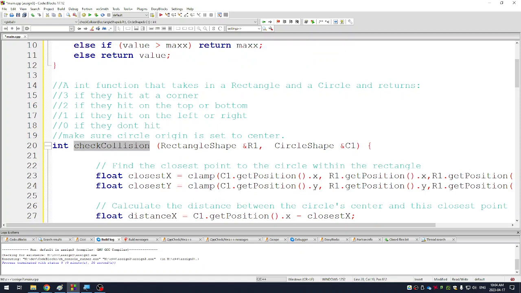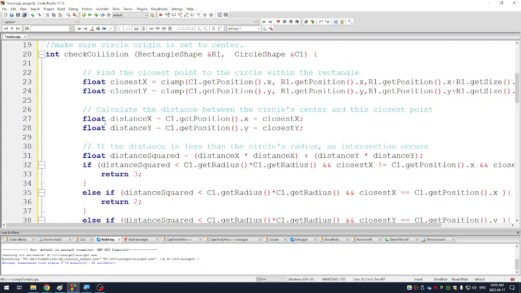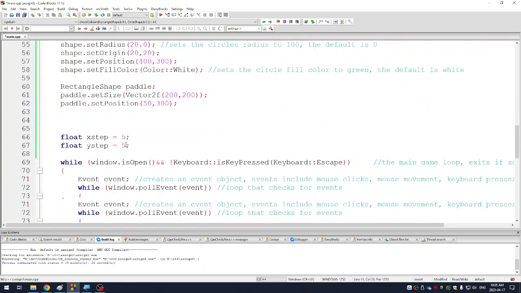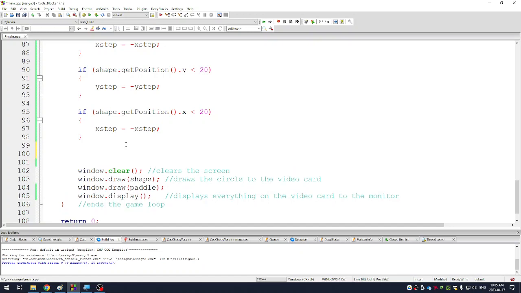Okay. Apparently it's an integer function that takes in two things. It takes in a rectangle and a circle, and it prints out the number 0 if they're not hitting. It prints out the number 1 if they're hitting on the left or right. Prints out the number 2 if they're hitting on the top or bottom, and it prints out 3 if they're hitting at the corner. Okay? So once I paste it in there, I don't really care what it does. It's just a bunch of math. I got it on the internet and just modified it myself. But let's see if we can call that command and see what it outputs.